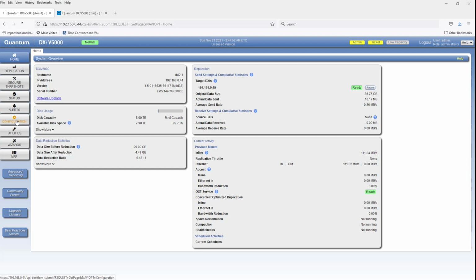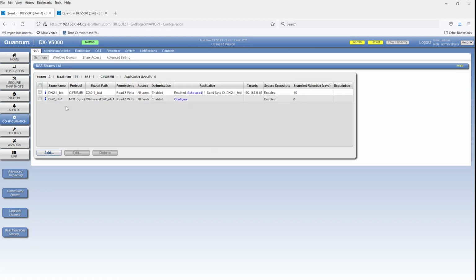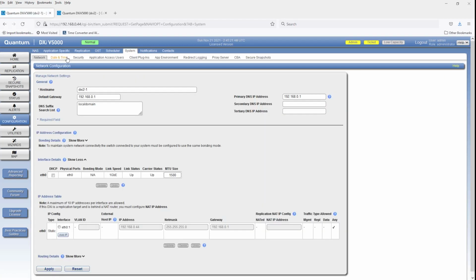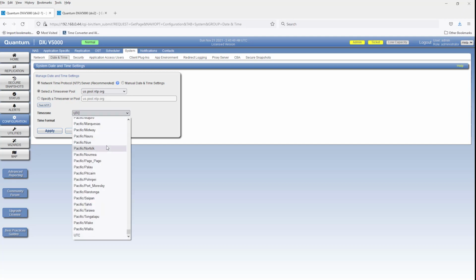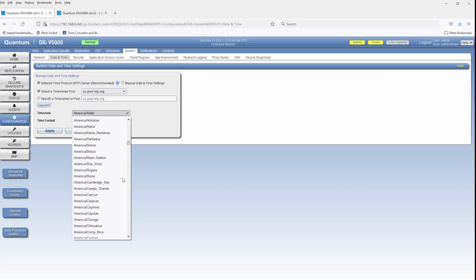So go into configuration, go into system, go into date and time. At this point, if you have an NTP server set up, you can use it. I'm just going to use an openly available one, just the US pool. This was actually already set up, but that's right. And of course here you can set up what time zone you want to be in. I'm going to change that from UTC to Denver, which is America, and then look for Denver.